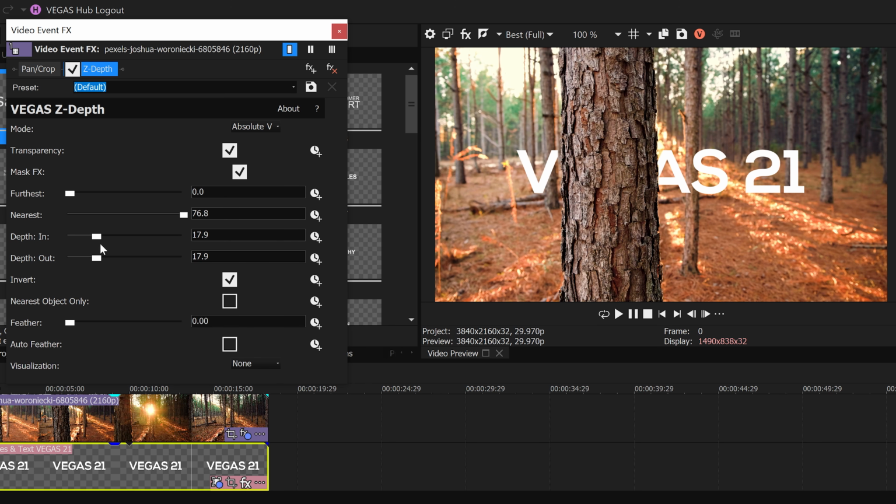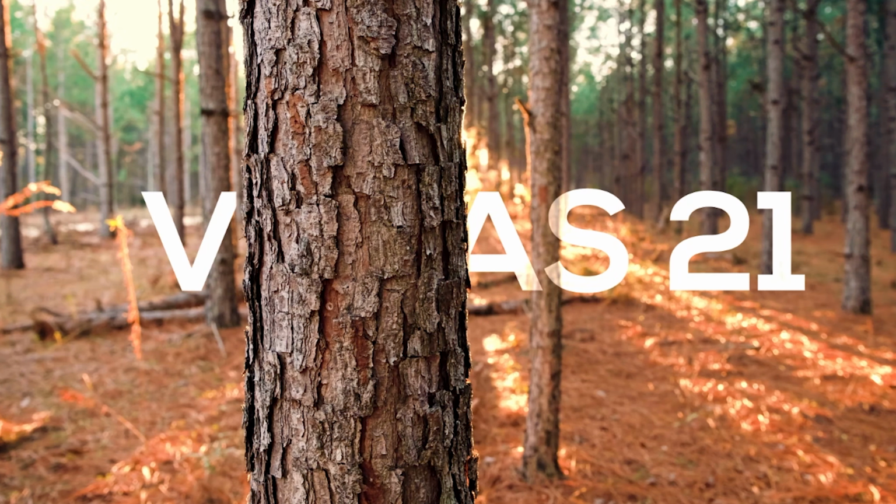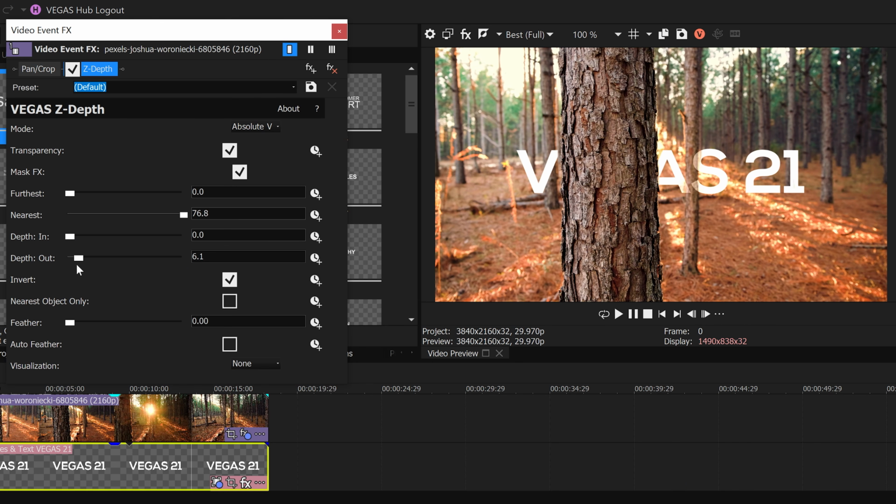We also have the depth in as well, which will start to focus on the other objects as well. You can see this tree is now starting to become part of the text as well, and it's slowly starting to get in front of the text up until it becomes like this. You can see we now have both trees in front of the text.